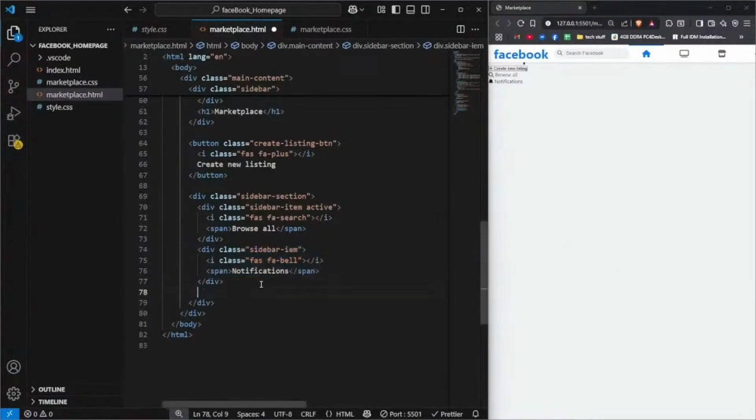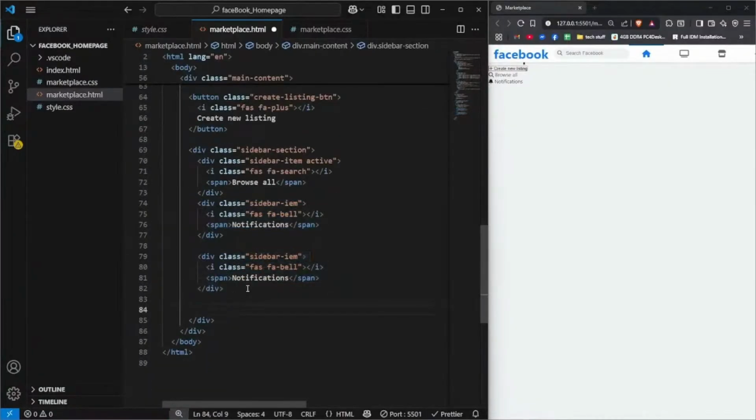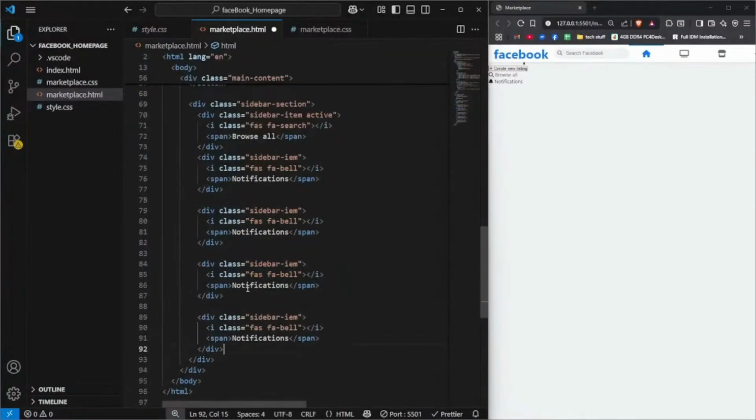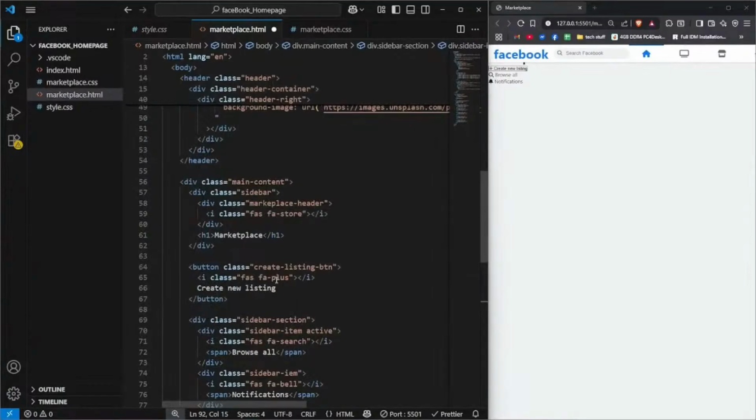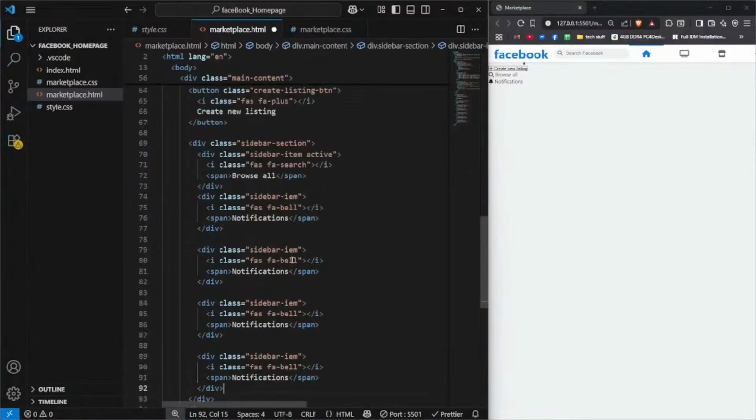I'm going to copy this because now I'll just copy it multiple times. This is for notifications, okay? This will be for inbox. This will be for buying, and this will be for listings. There you go. So it should be fine. Here what I'm going to do is just change the icons. So here is notifications. Here I'm going to change it to inbox and also change the text to inbox.